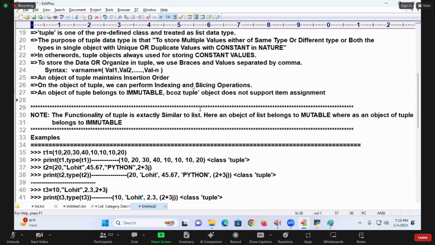Explain the properties of list. What will a student do? They will just produce it as it is. But if I take an interview, I myself will tell the answer. Tuple object is immutable. Why? I will ask this question.